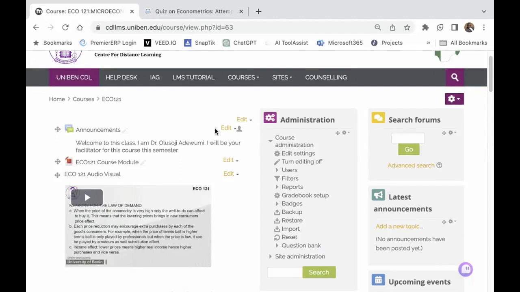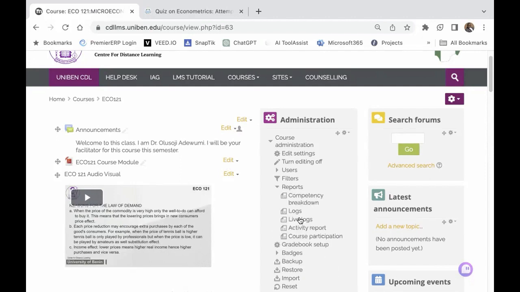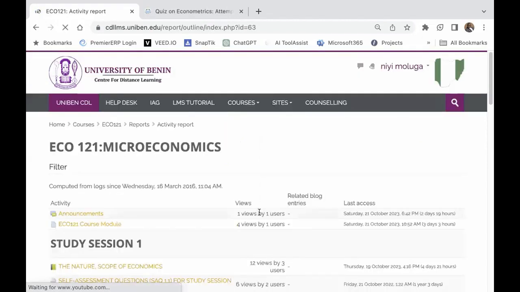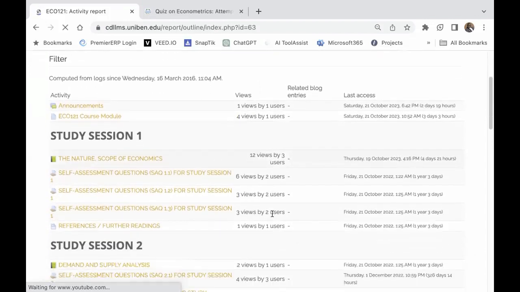So the e-tutor will go to this report. You can see you have logs, live logs, activity report. So the e-tutor or the facilitator will go to activity report. Click on activity report. Can you see? So this is everything that the e-tutor has done.